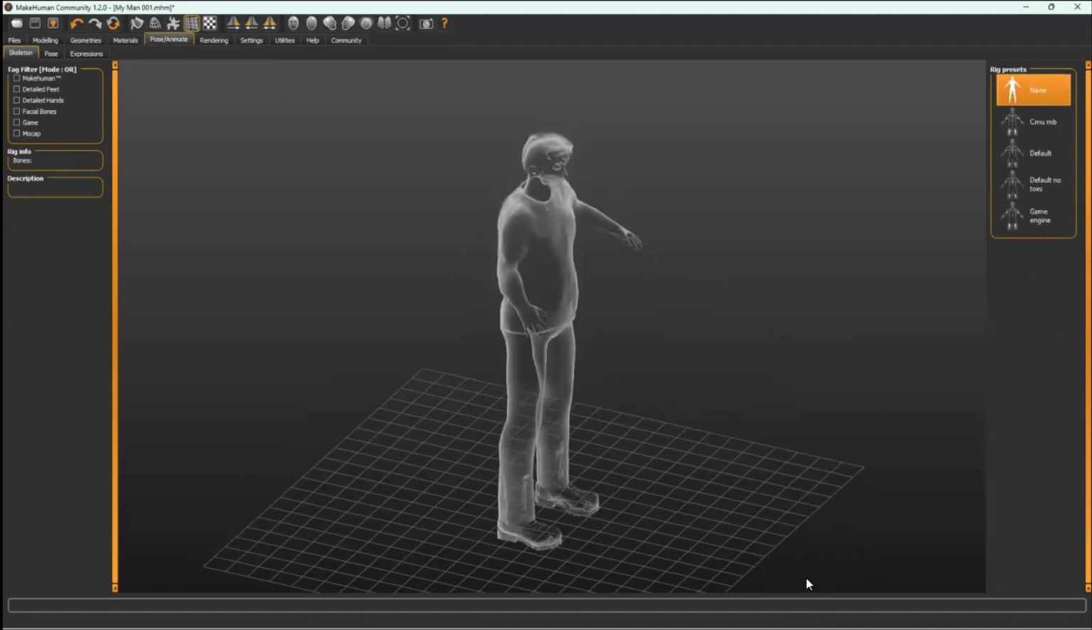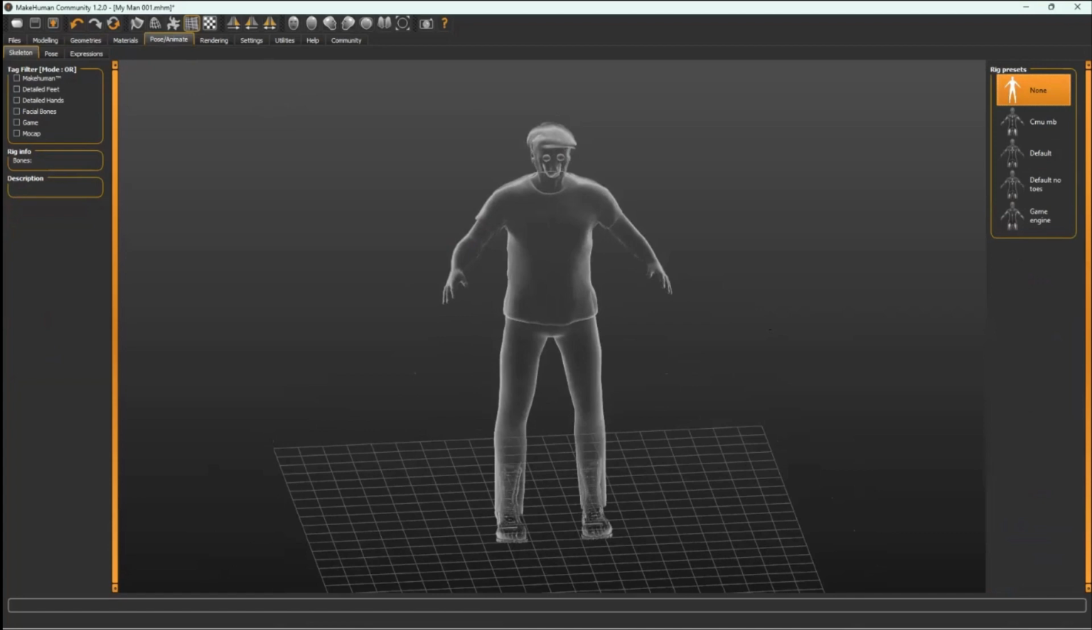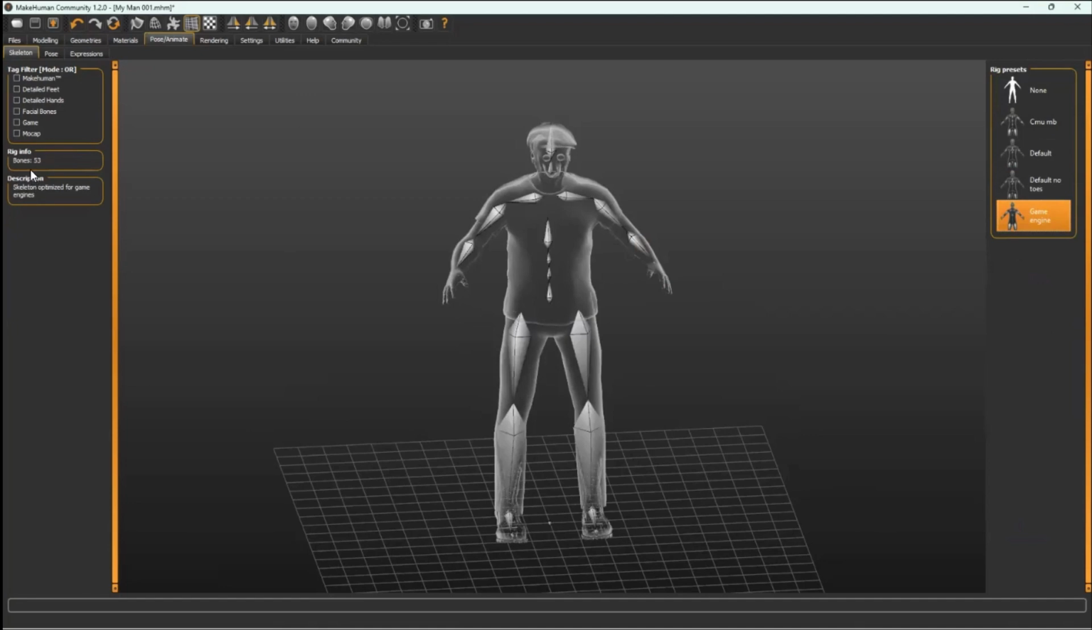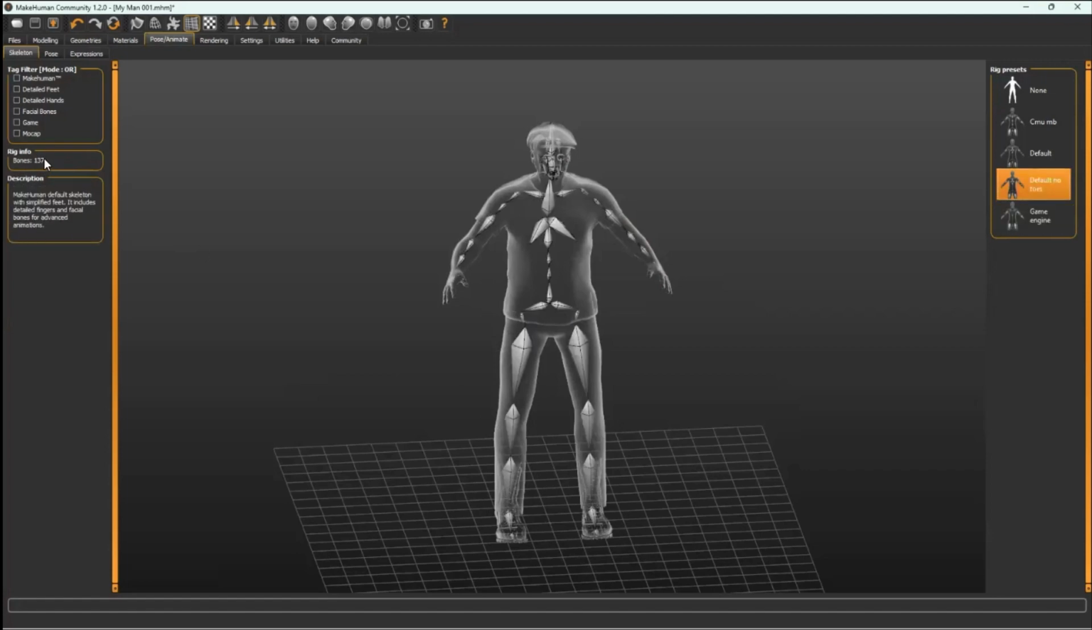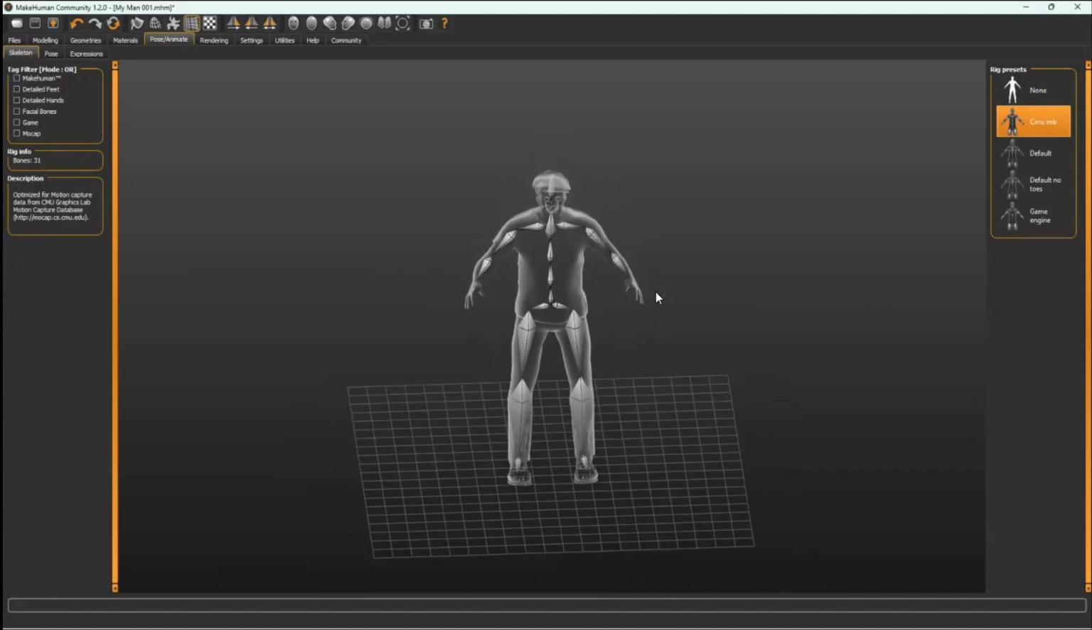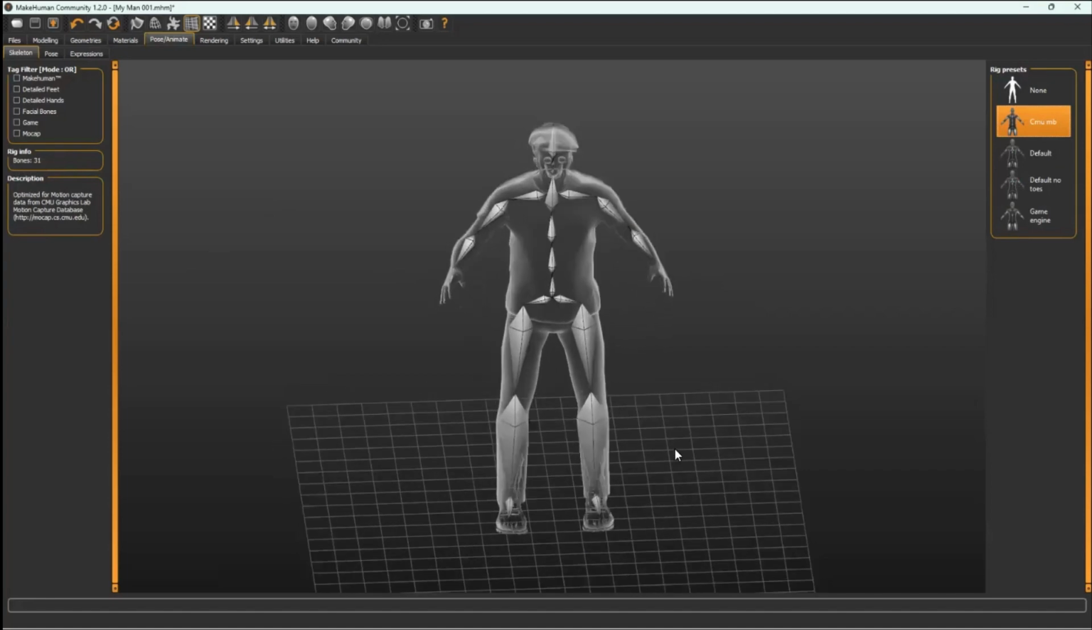Now it will come in with none. The best one to use on the rig presets, right hand side, is a CMU MB. If you go for the other ones, you'll see this rig here, if you look on the left, 53 bones. Too many for us. Default, no toes, 137. That's a lot of bones to mess around with. But the CMU MB, 31 bones, and that's just right. There's no finger bones per se. There's a thumb bone, I think, but it makes life a lot easier.